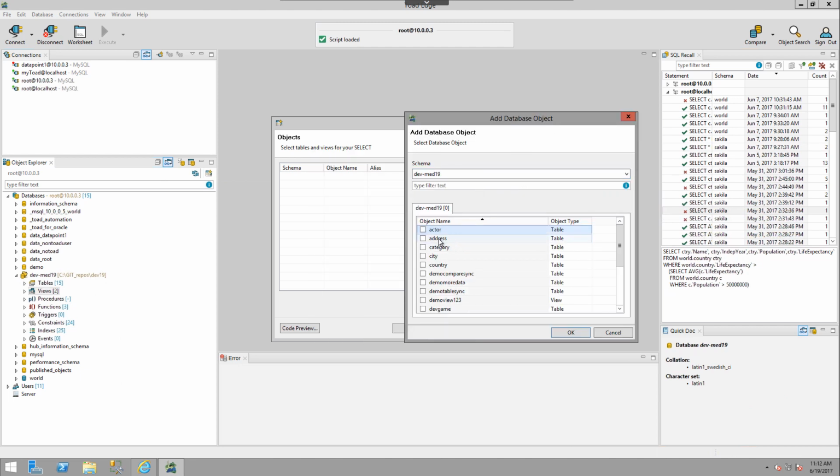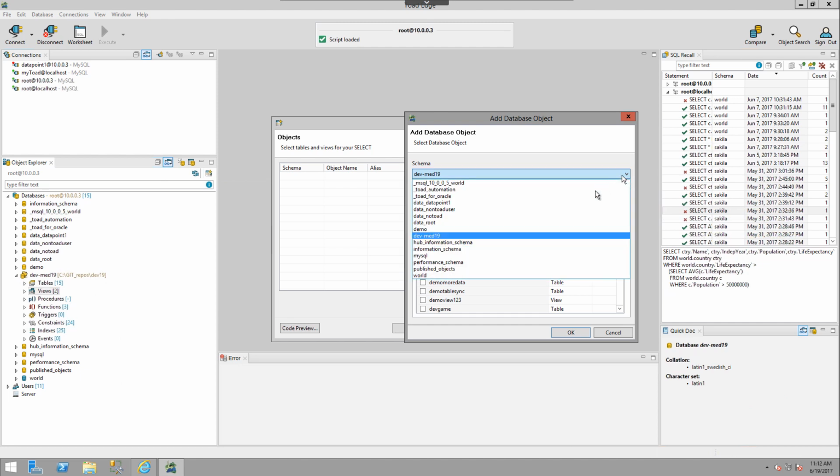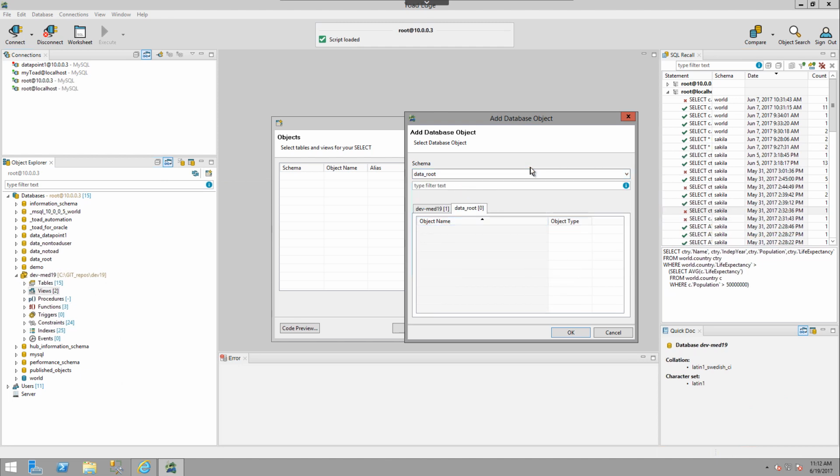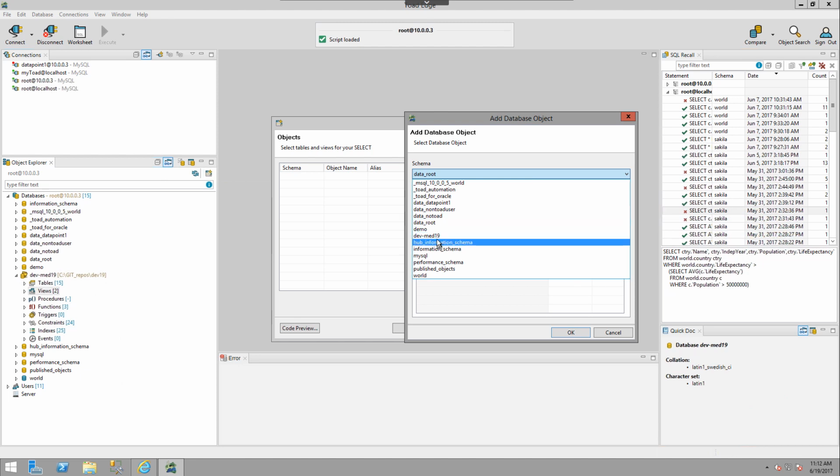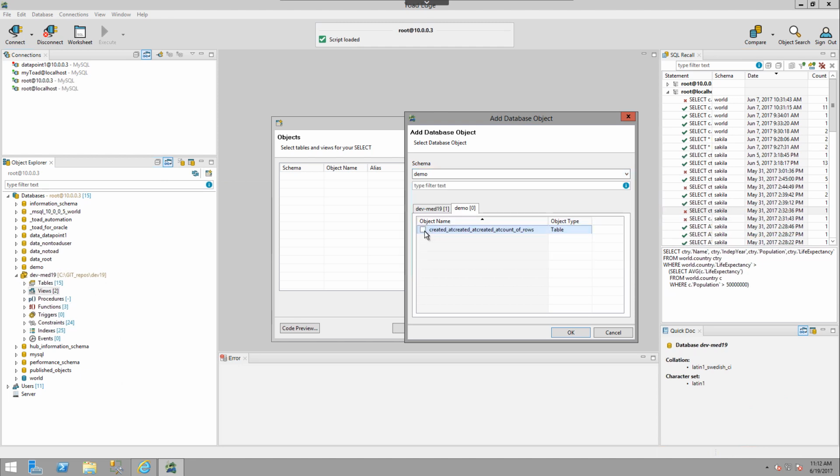So from here, you can add any of the objects currently in the selected database. So I can add in tables as well as views. You can also select from other schemas. So if there are objects or tables that you want to select data from in another schema, you can select that here. For instance, let me open up demo. There's only one table in here, but let me go ahead and select it. So now you could start pulling in data from other schemas. I'm not going to do this for this demo, but just know that it's an option.